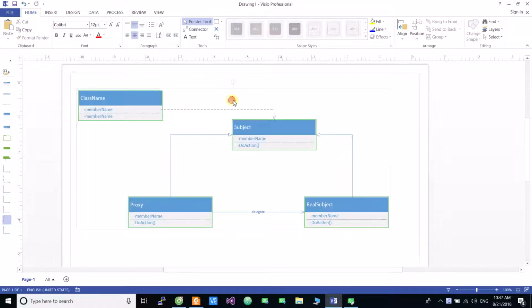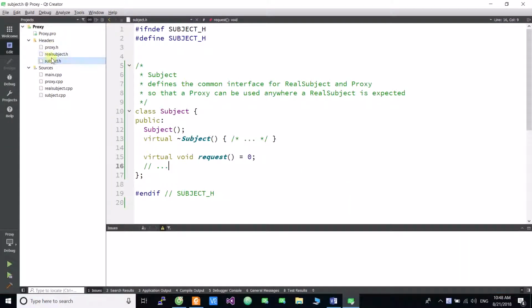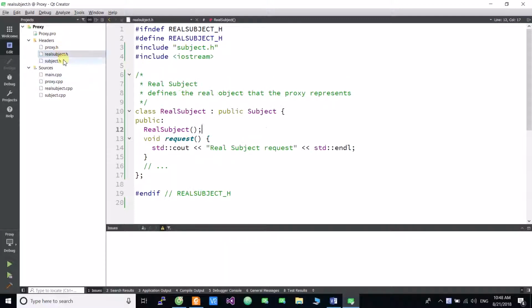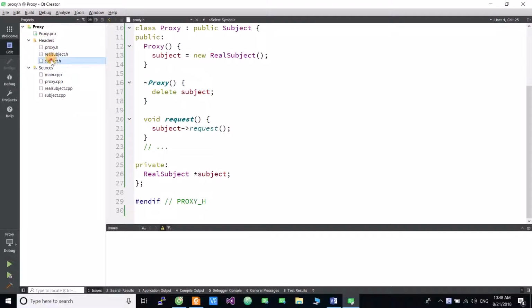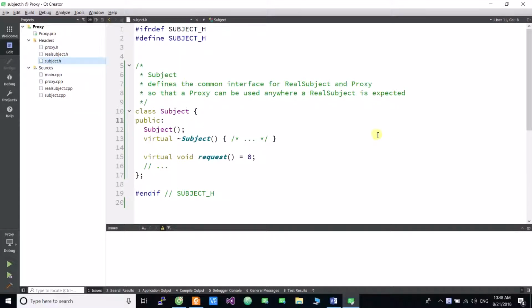As you can see, this is the UML class diagram of the proxy design pattern. And now I will go through the example code for you. First, you can see I created a subject class. In the subject class, I define the common interface for the real subject and proxy, so that the proxy can be used anywhere the real subject is expected.